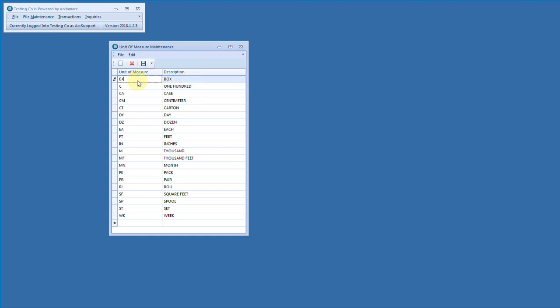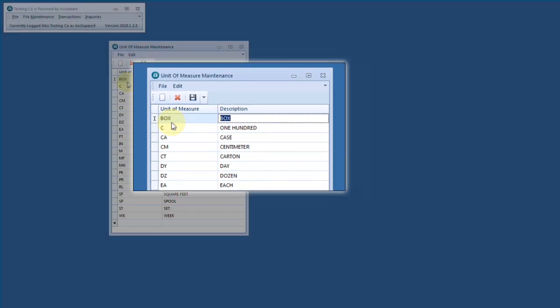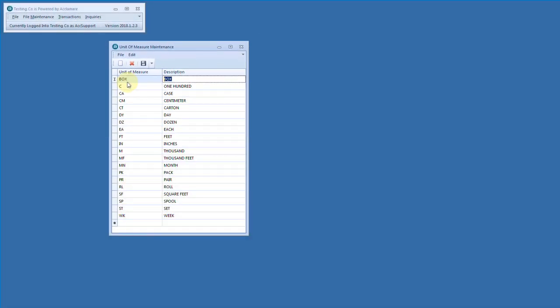So if we have BX at the present time, and we have created other ratios that reference this, if we were to come in here and edit this to BOX instead, we will have now lost all of the ratios that we have previously defined. So keep in mind that you do not want to edit these values once you have created them in this screen.